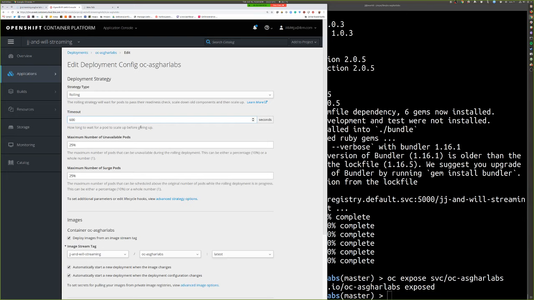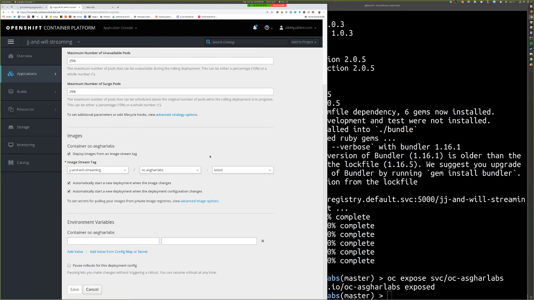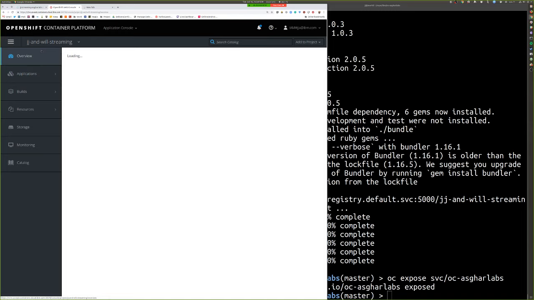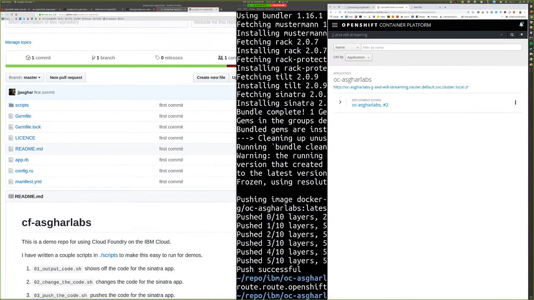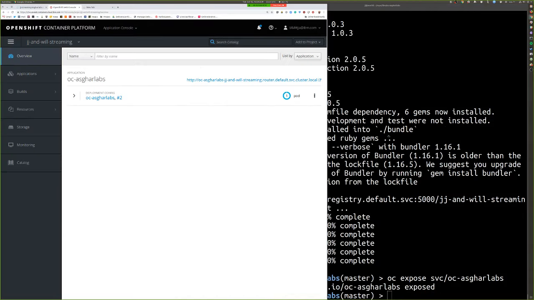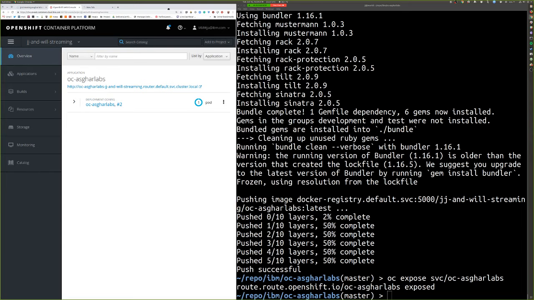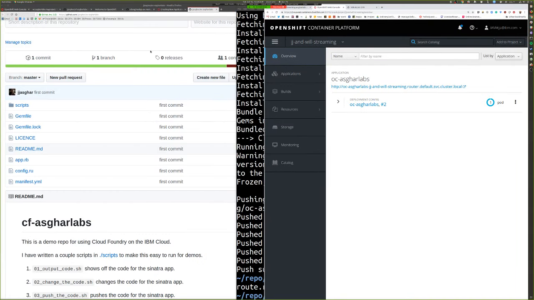Edit. Rolling. Actually does my container. How about while you're doing that, I will try to start attaching that external GitHub repository. What? There we go. Attach it to it via webhooks. See how that goes.